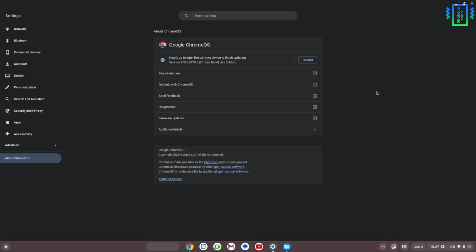And you can see that the update has been applied, and we can simply restart it. It's one of the best features of Chrome OS in general.